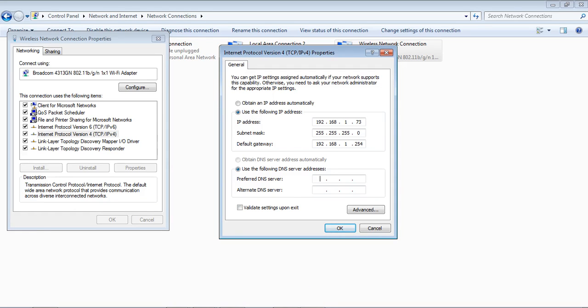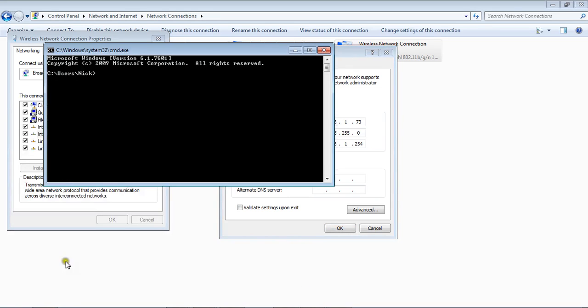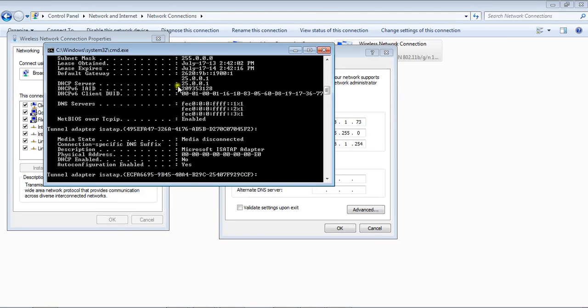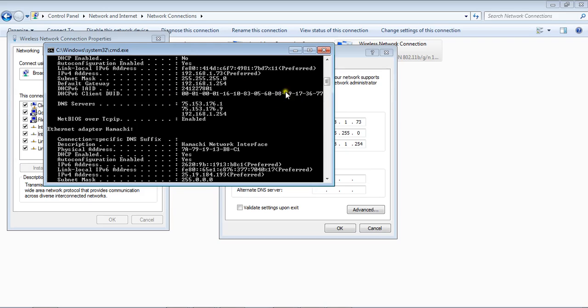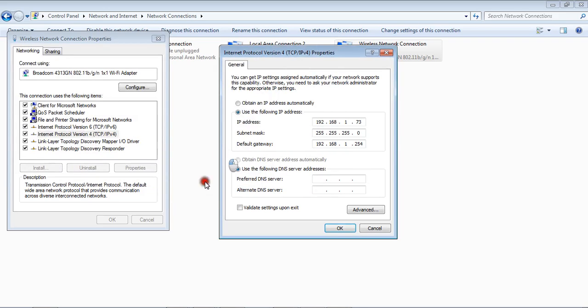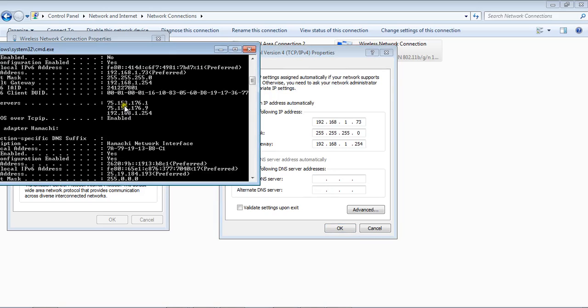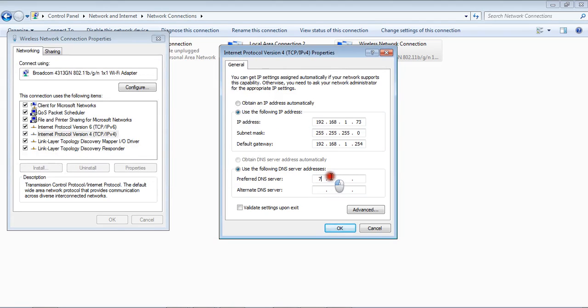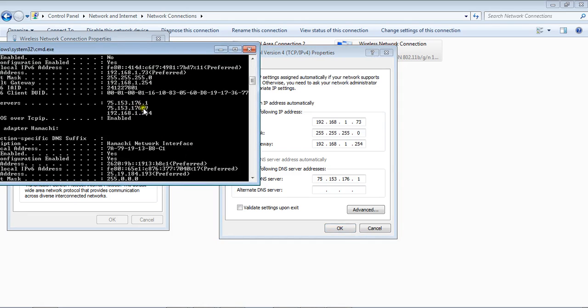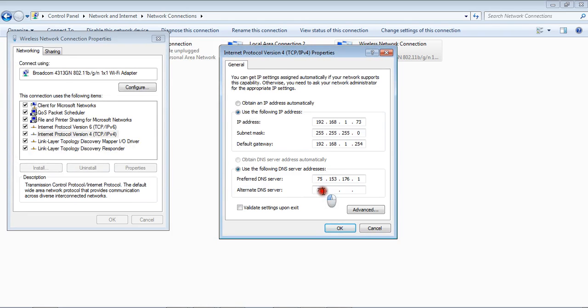So mine, I don't actually remember mine. Okay, here we go. So now, alright, 75.153.176.1, I believe I got that right. Yeah, and then same thing.